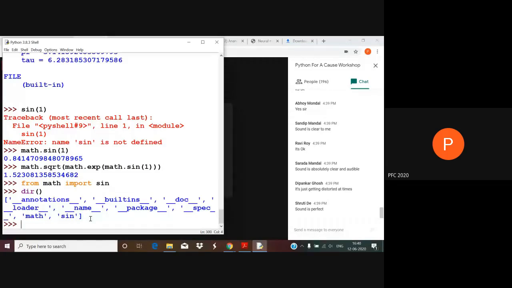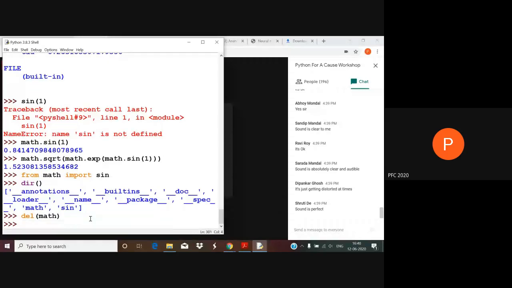Of course, one way would be don't import math at all. The other would be to use another function, and you must have guessed it, it's an inbuilt function, to say del math, and then they can look at the directory.